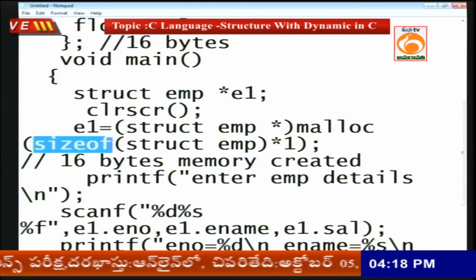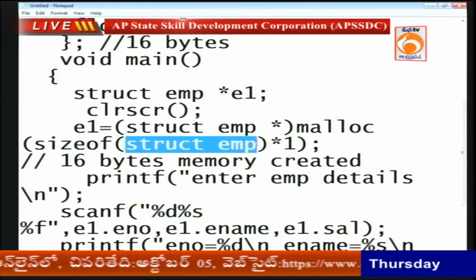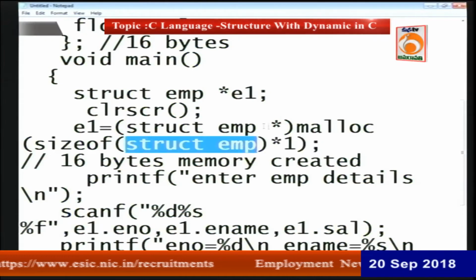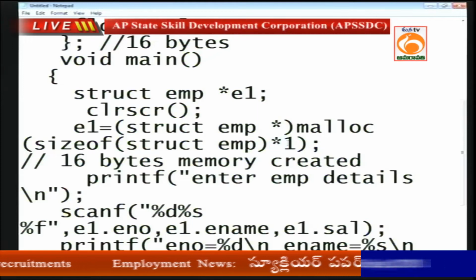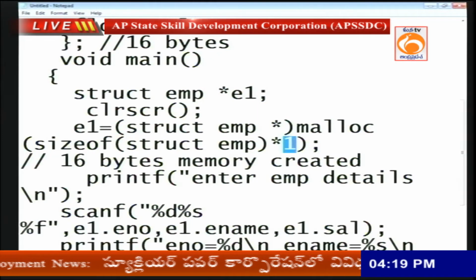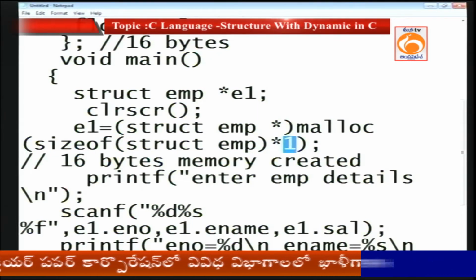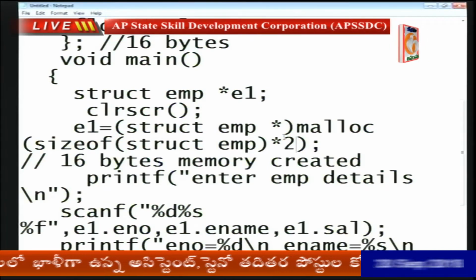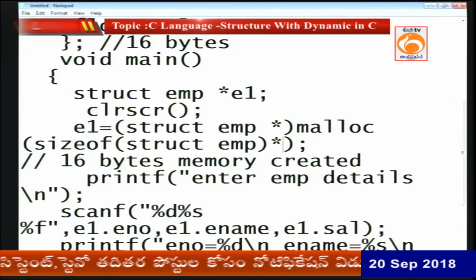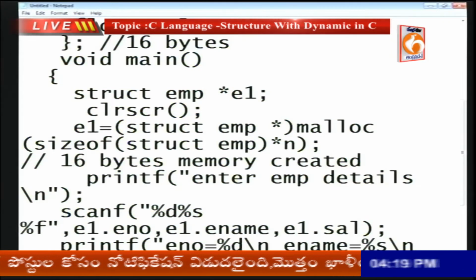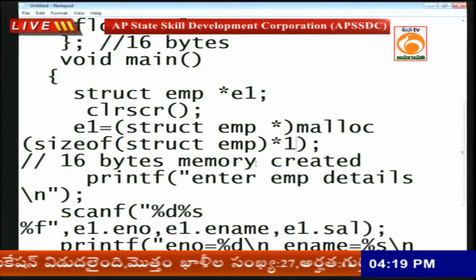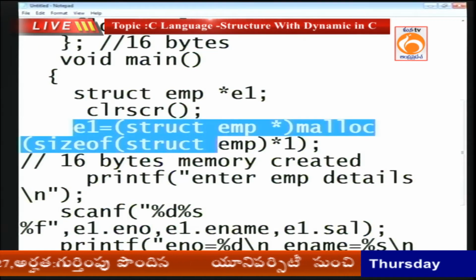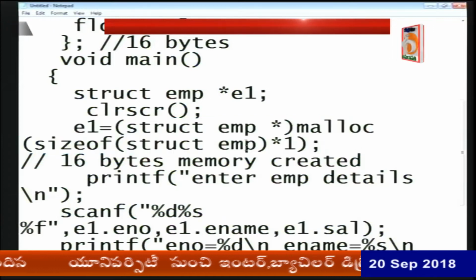Sizeof is an operator; struct employee, how much memory? 16. The size of employee is 16. What is meant by multiplying into 1? One employee's details can be entered, that is 16 bytes. If I use 2, it means 2 into 16, 32 bytes, for 2 employees. If I give 3 employees, and so on, n number of employees based on programmer requirement. But in this example, 16 bytes of memory are created, and I want to enter the details.